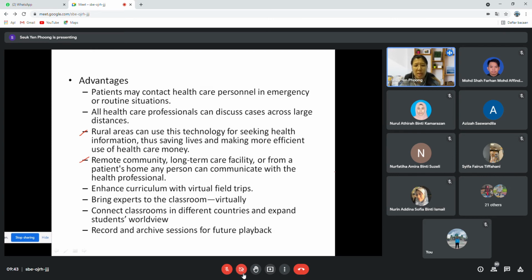Next, connect classrooms in different countries and expand the students' world view. And record and archive sessions for future playback. So all of this is the advantage of using video conferencing.